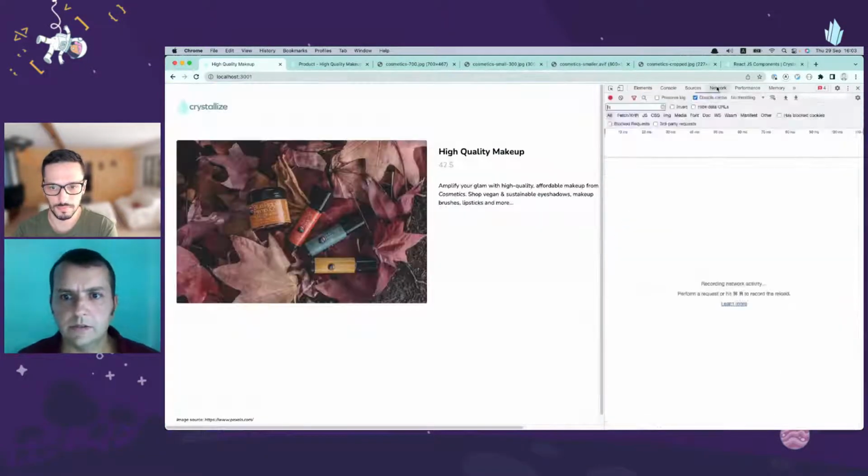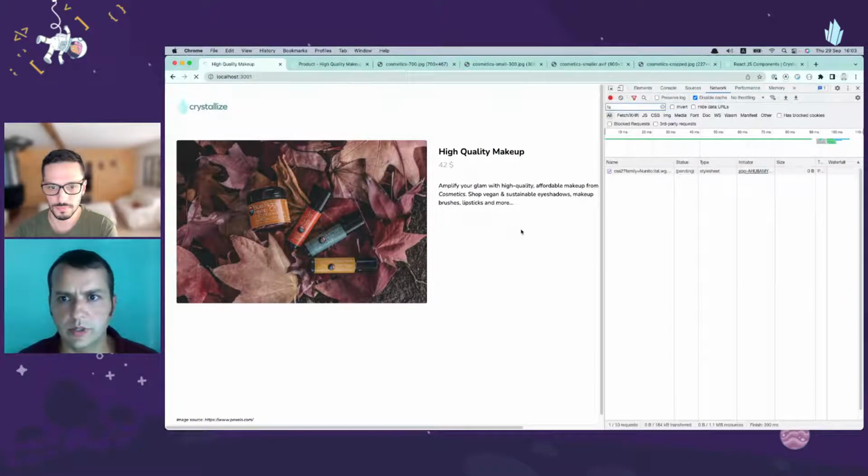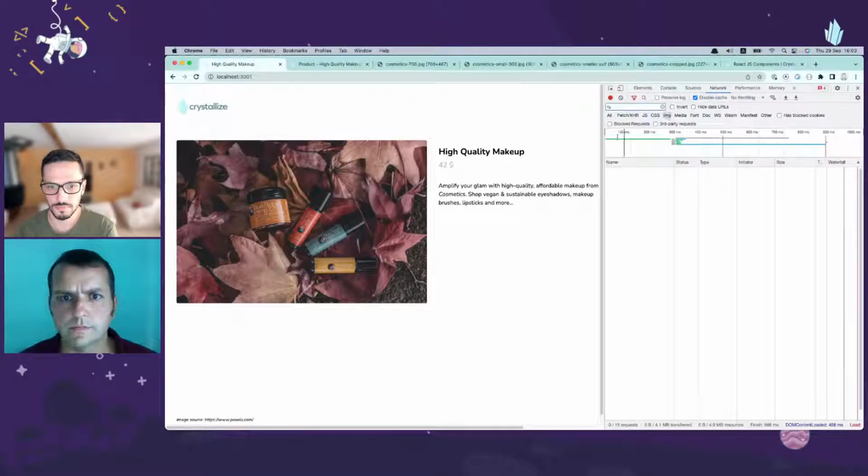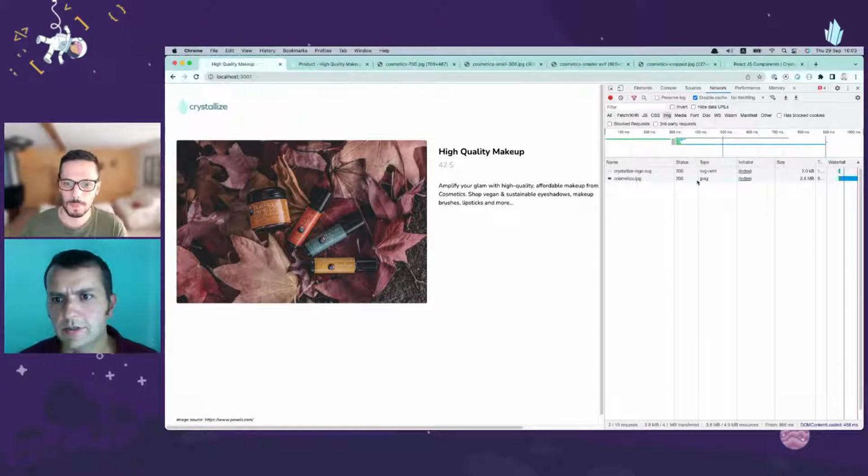And then the image is over here also on the network tab. I just need to figure out. You have to clear the input, I guess. Yeah. And this here is the image with the 4 megabytes.